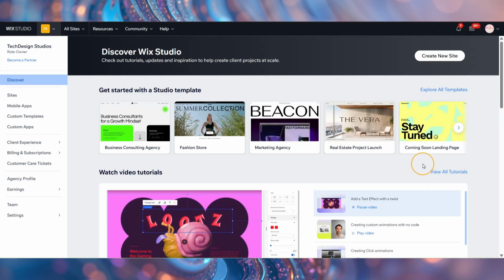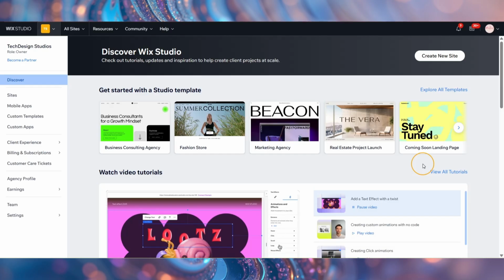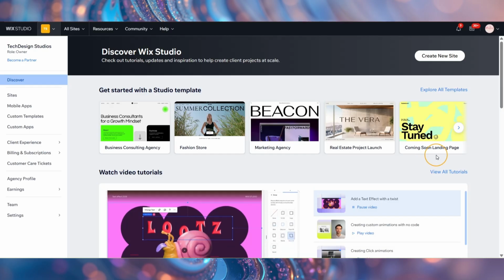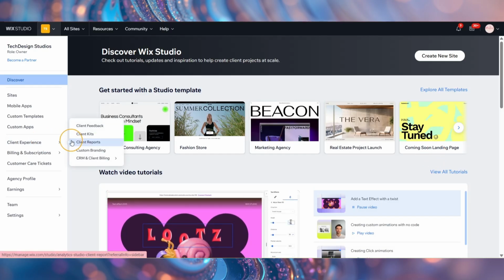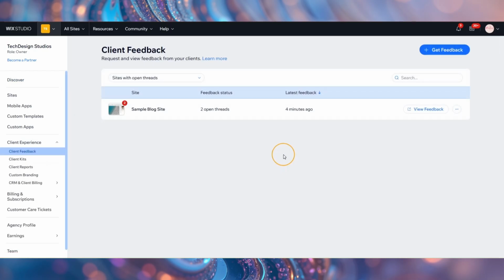Today, we're going to learn how to manage your client feedbacks on your Wix Studio workspace. Let's get started. On your workspace, go to Client Experience on the left, and here, go to Client Feedback. And this is where you'll see all the sites you've submitted for feedback to your clients.